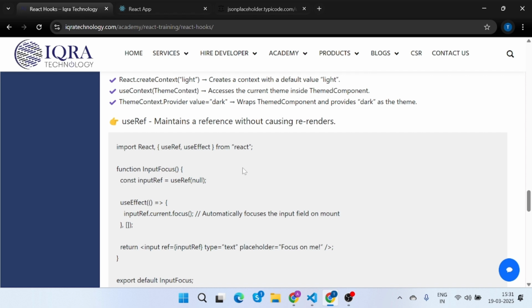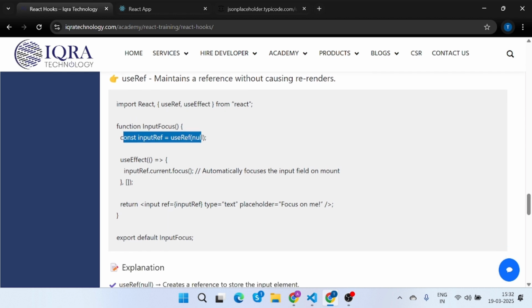Now the next is useRef. It's for accessing DOM elements without re-renders. Here is the example of auto focusing an input field. Now you can see here we have useRef and useEffect. Now here is the input focus. Now here we use useRef with null.